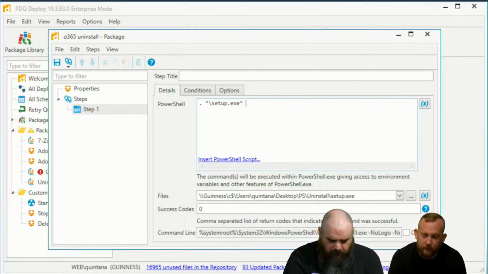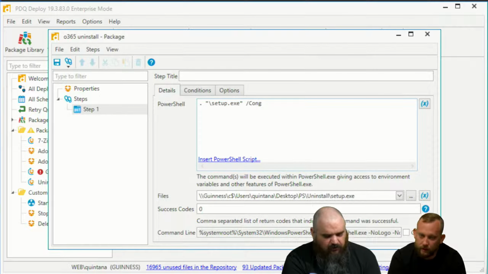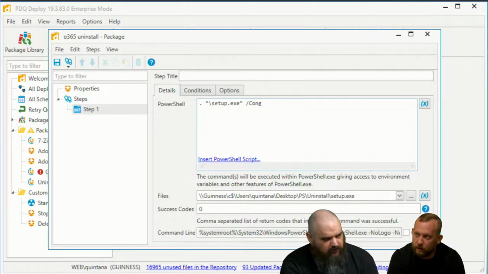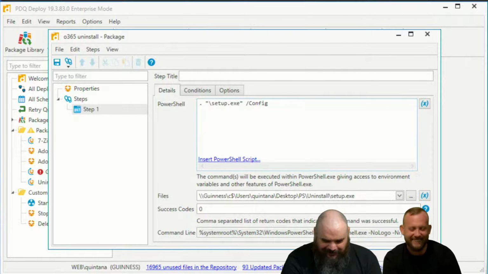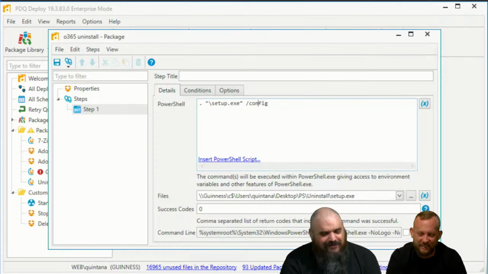Nice. And then I believe it's just config. So the XML has to say configuration specifically, but you're calling it with /config. That's just something I ran into. Like, the more you know. They did not make it easy at all.